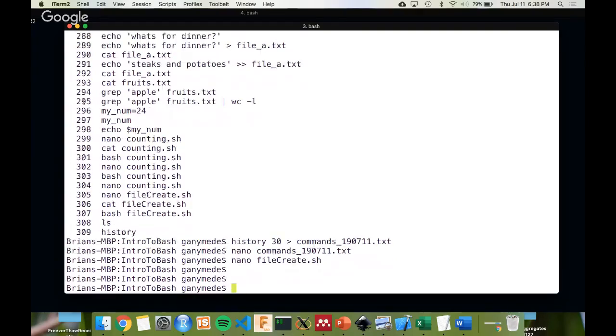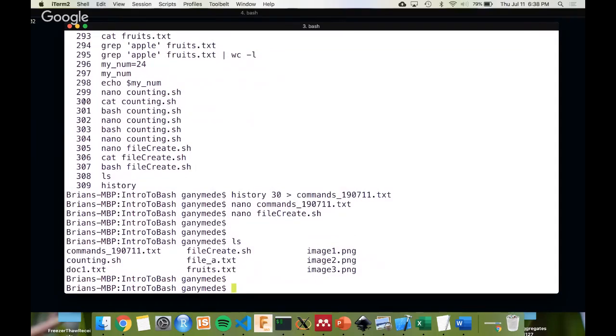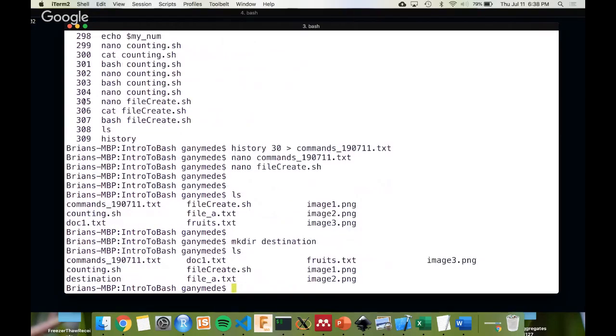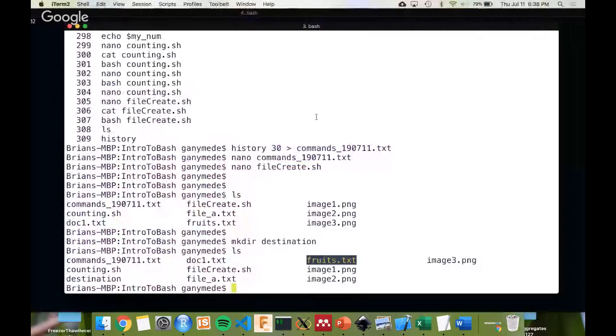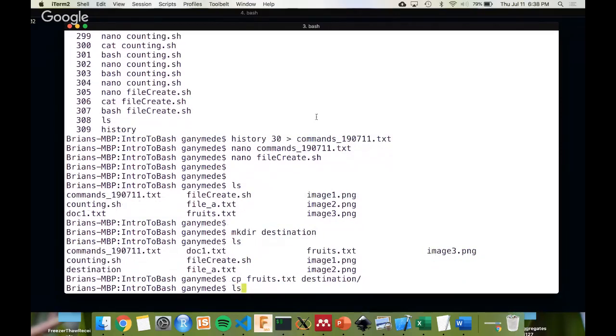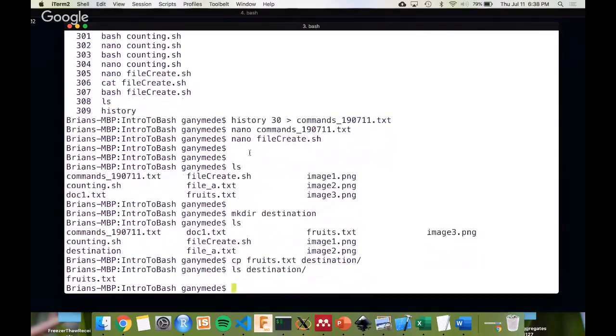So I'm just gonna list what's in my directory right now. So we have this. So I'm gonna make another directory. I'm gonna call it destination. Okay. So now it's over here. If I thought that my fruits text was really significant and I wanted to make another copy, I can do copy fruits into destination like that. So CP is for copy. And if I list what's in the destination directory, you can see that there's a fruit file in there.